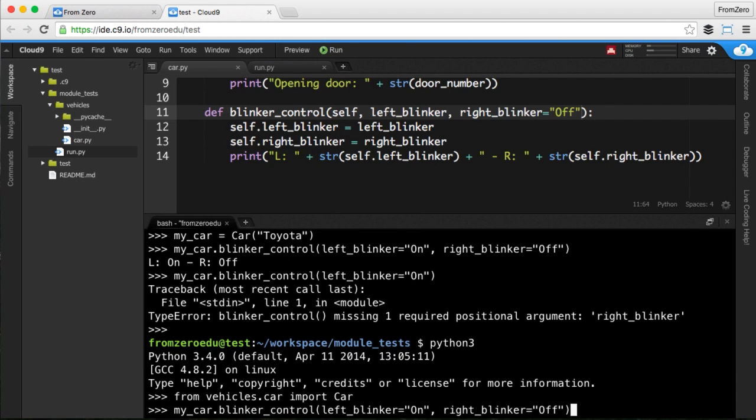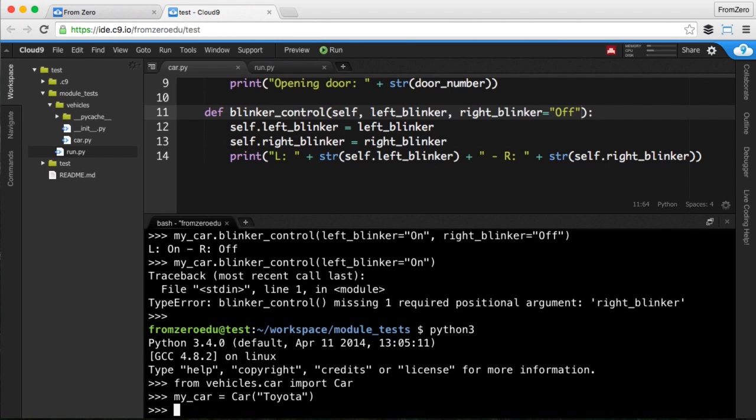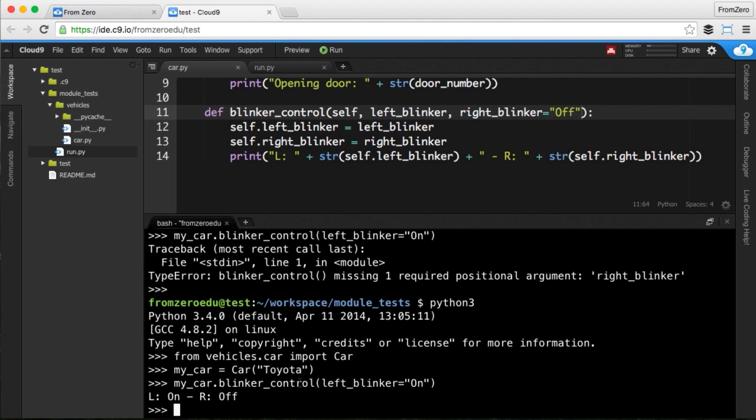So let's see that in action. So we'll do this, importing this, and then I'm gonna say my car is car Toyota, and now I'm gonna just pass the first one, which gave us an error before. So let's see what happens. See, now I can pass only the first one. I mean the left blinker one. And the other one I didn't need to pass. So that is, from that point, it's called a keyword argument, because the keyword is right blinker, and it already knows that it might be or might not be passed to the function.